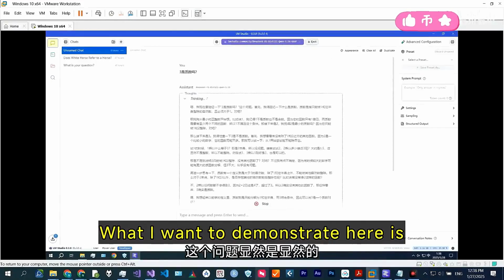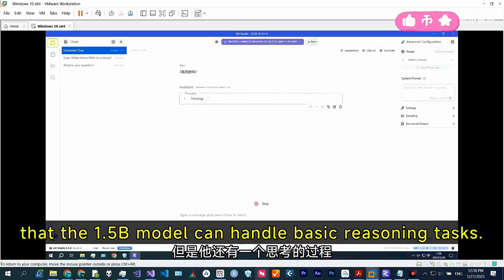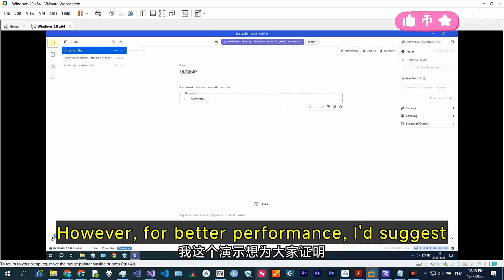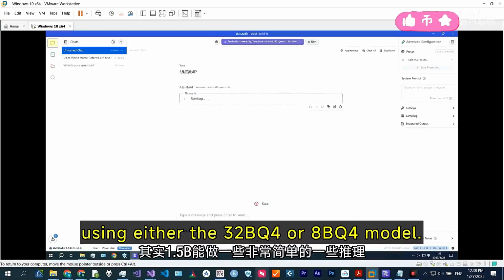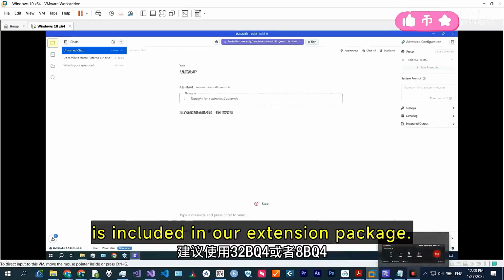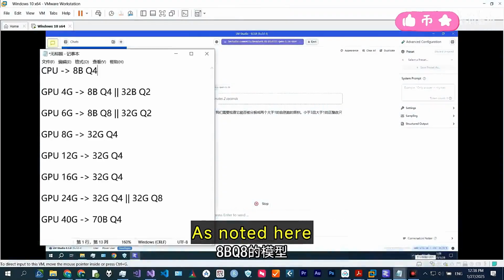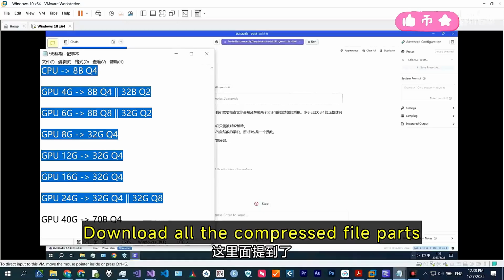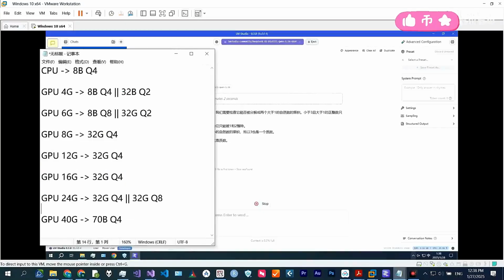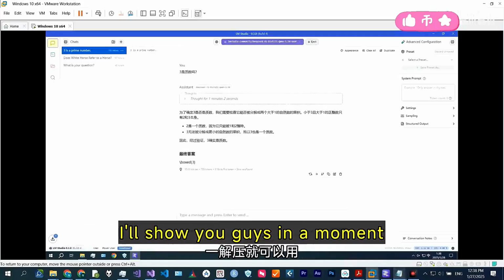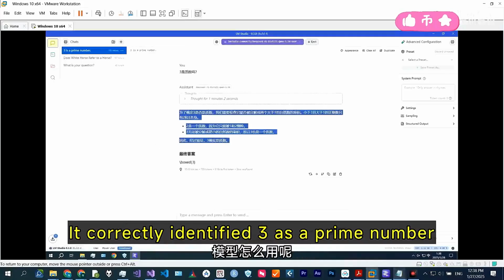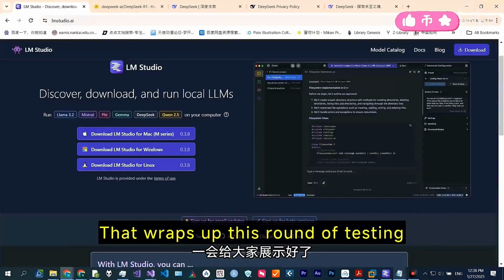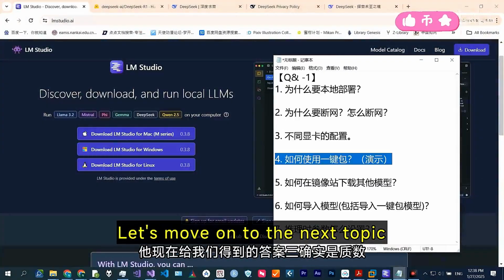What I want to demonstrate here is that the 1.5 billion model can handle basic reasoning tasks. However, for better performance, I'd suggest using either the 32B Q4 or 8B Q4 model. The 8B Q8 version is included in our extension package. As noted here, all models except the 70B Q4 are available in our extension pack. Download all the compressed file parts. Just unzip and you're good to go. So, how do we use this model? I'll show you guys in a moment. It correctly identified 3 as a prime number. That wraps up this round of testing. Let's move on to the next topic.